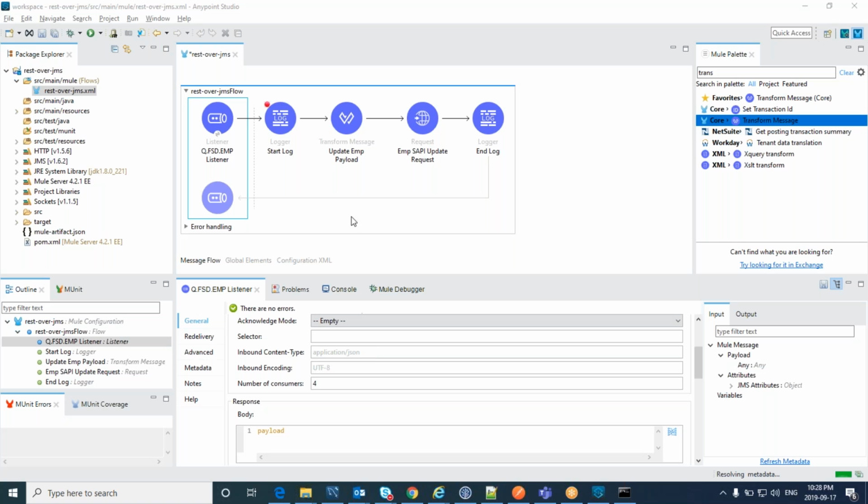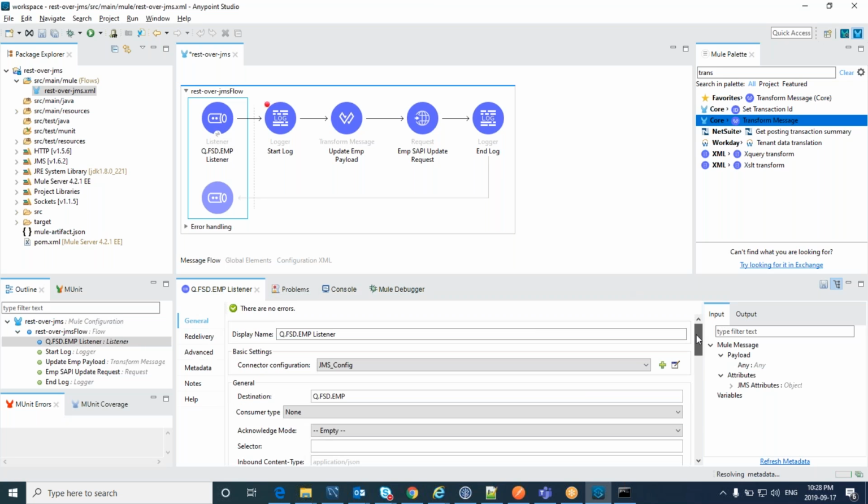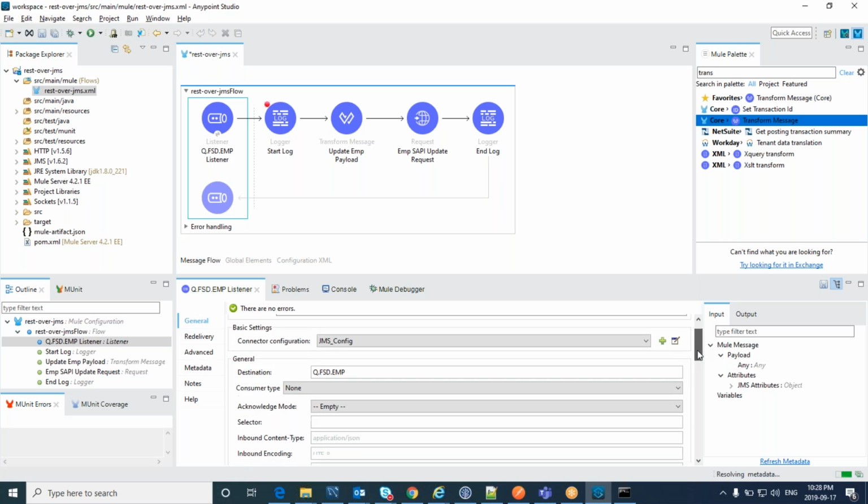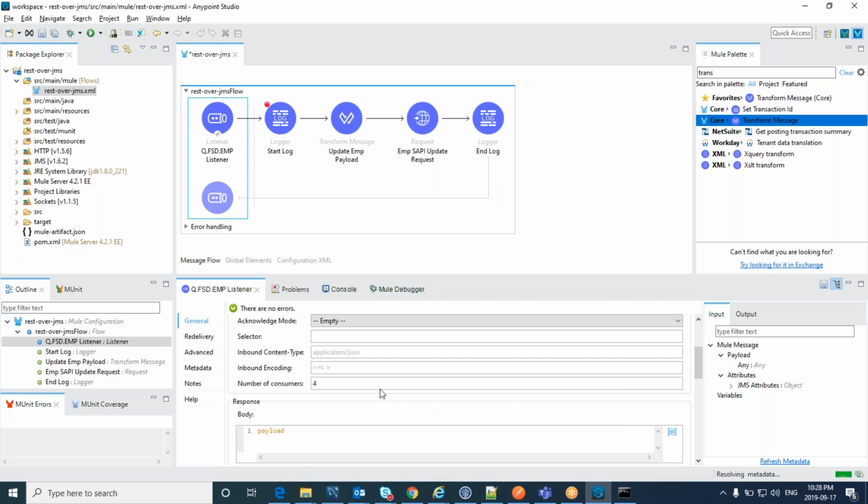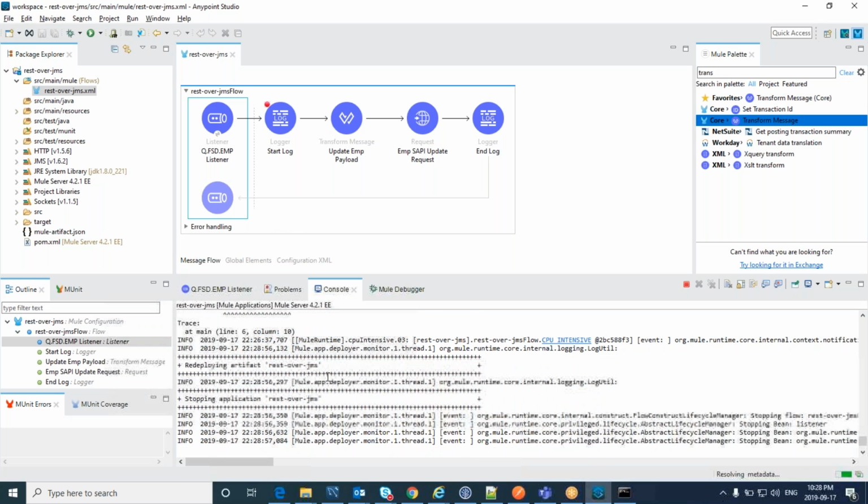Okay, actually the issue has come because after subscribing the message it was considering it as a string. So under the JMS listener, after the queue, if you see here we have an option called inbound content type, what we were expecting. So if we keep it as application slash JSON, it will give the payload as JSON for the next flow. Let me save and let it get redeployed.